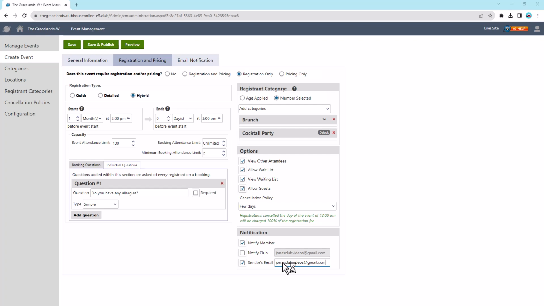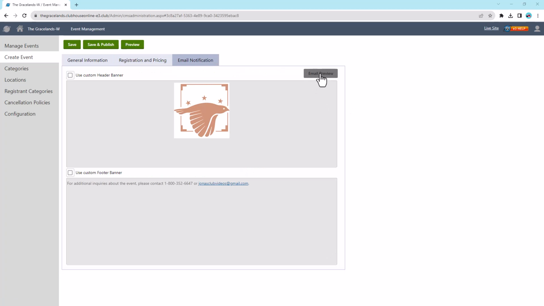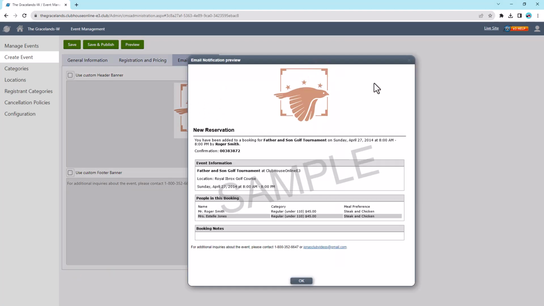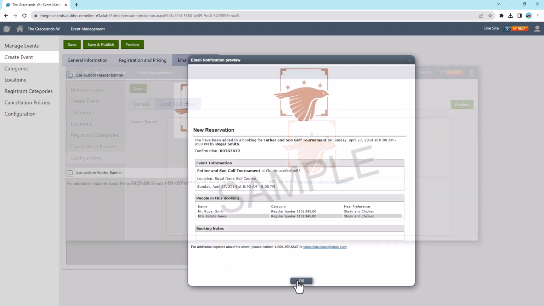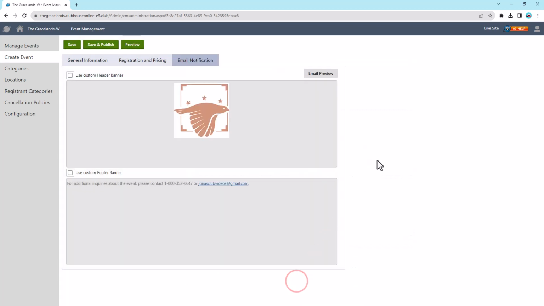Then scroll up to the very top to navigate to the Email Notification tab. Select the Email Preview button to view the sample email of what your members will be receiving when they get their email notifications. At the very top, there is the logo, and at the very bottom, there is some contact information. Note that the logo and contact information will only be there if they were inputted in the configuration. If nothing was inputted in the header and footer, then the logo and the contact details will not be there.